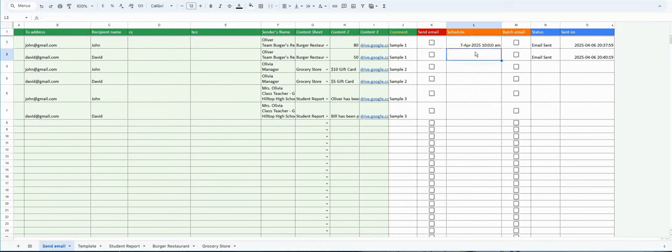Right? You can type it here. Then you can tick this box. Batch email is there, right? You can tick this box. Then what will happen is on 7th April, 10 a.m., this email will be sent automatically, right? So you can schedule any number of emails like this.